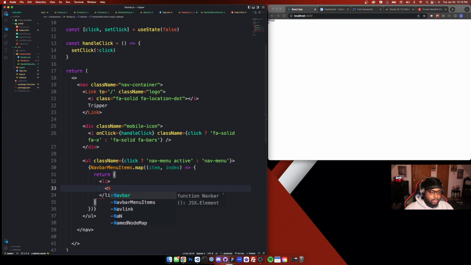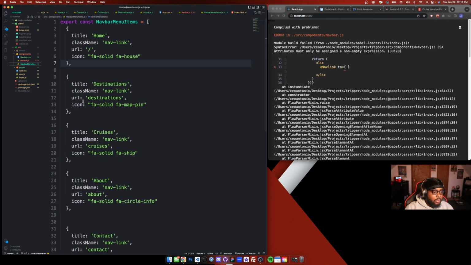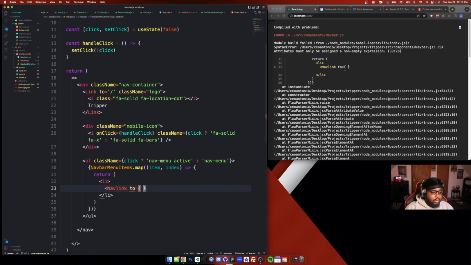And I'm gonna do a nav link, and the path. Actually, it's gonna be 'to' equals that. The 'to' should be the URL. Since this can be anything, I can name this my name. If you know what I'm saying. But I just chose item. Actually, I probably should change it. Maybe like link or something. Oh, item is good. Let's do item dot URL.